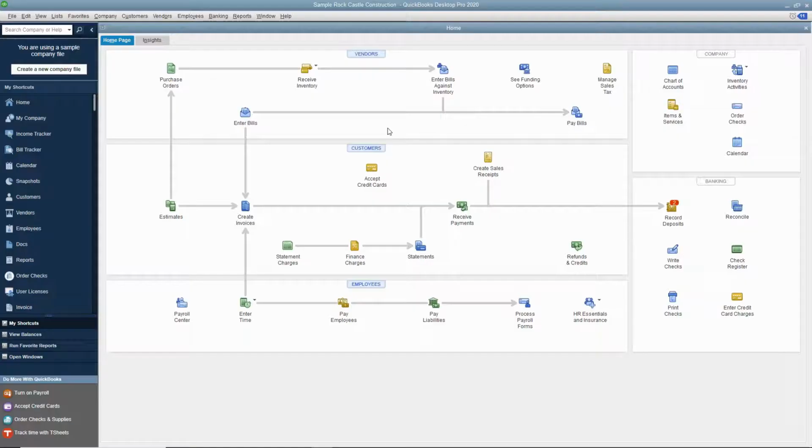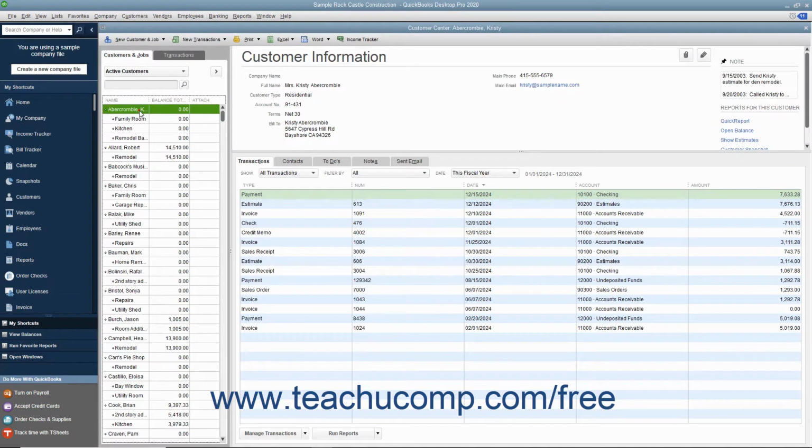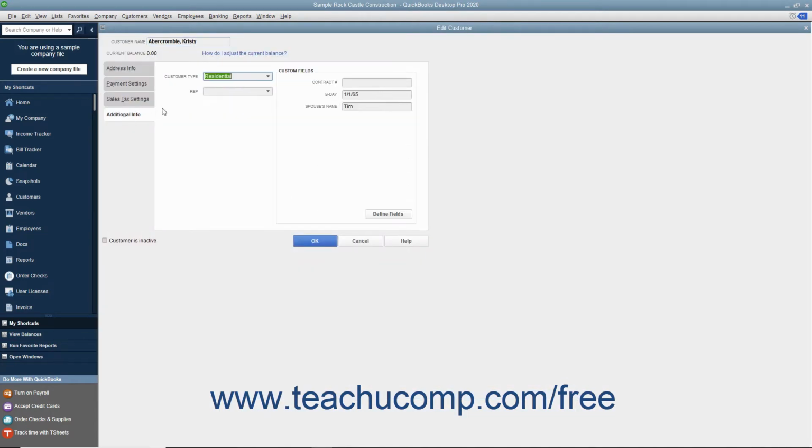www.teachucomp.com/free. You can add your own customized fields to the Customers and Jobs, Vendors, Employees, and Item lists in QuickBooks. This allows you to create fields that will appear for each record in a list and let you track information specific to your particular business. For example, you could add fields for color, size, and style to your item list to create items with the same general description in your inventory, and then differentiate between them by color, size, and style.